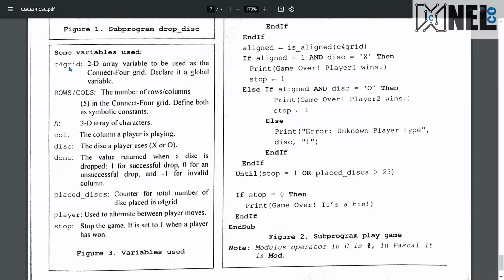Next, figure 3, variables used. You have C4 grid, a 2D array to be used as the Connect 4 grid. Declare it as a global variable. Rows and cols are the number of rows and columns, 5, in the Connect 4 grid. Define both as symbolic constants. These are macros. Column is the column a player is playing, the column number.